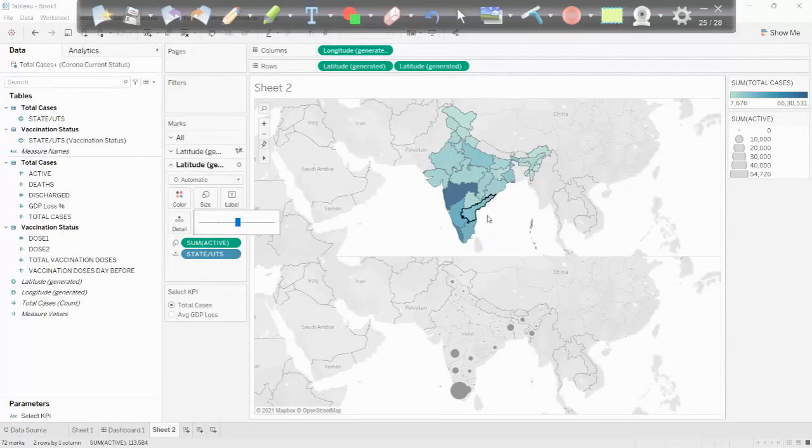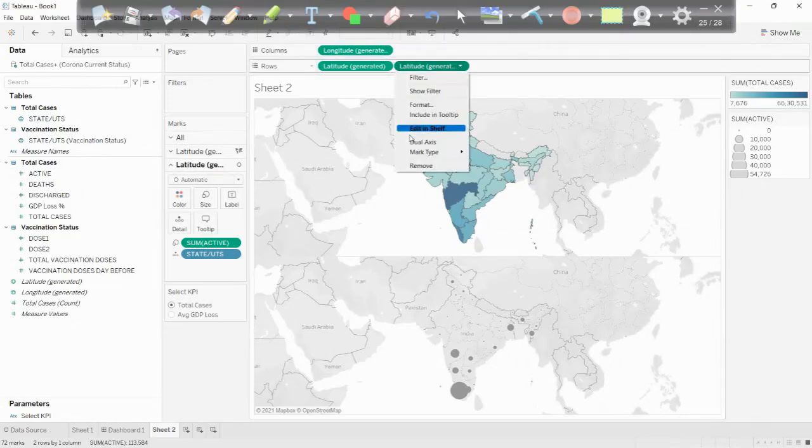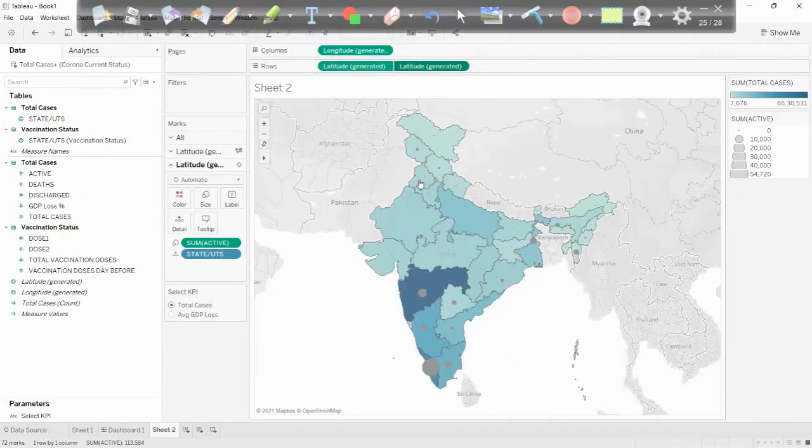And there is a concept of dual axis. I want to put this map on top of that map. So I will click on this drop down, and here there is an option of dual axis. You can see here we have the circle also coming in. Now in place of this circle, I want to give a corona sign.